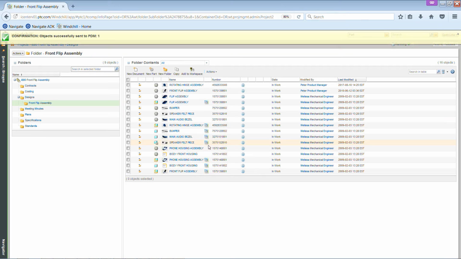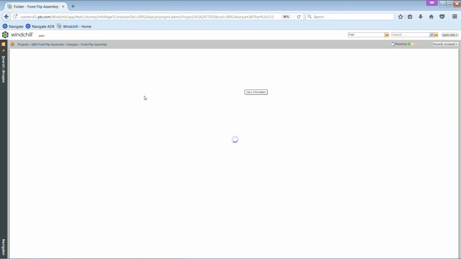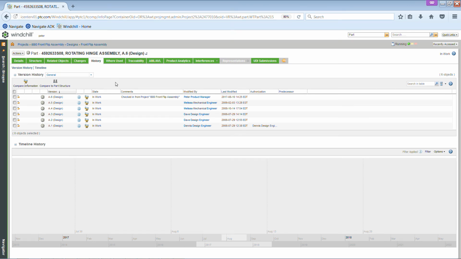And once that has completed, you will see that it has now been changed to the status of shared from PDM. And if we were to select on the information here, you will see that it has been iterated and has been checked in from project I-880 front flip assembly. That is done automatically for you when you perform the send to PDM action from Project Link.